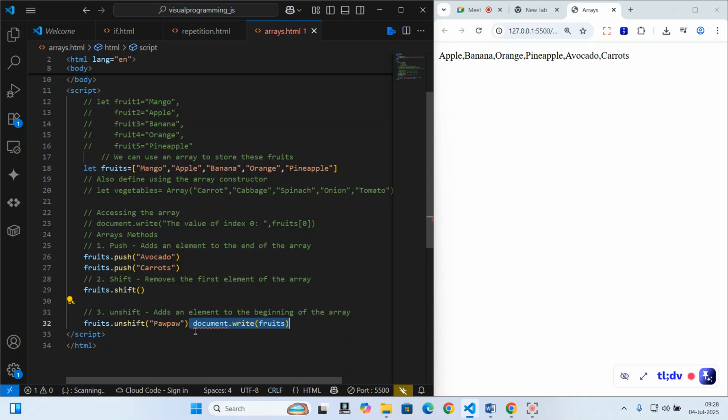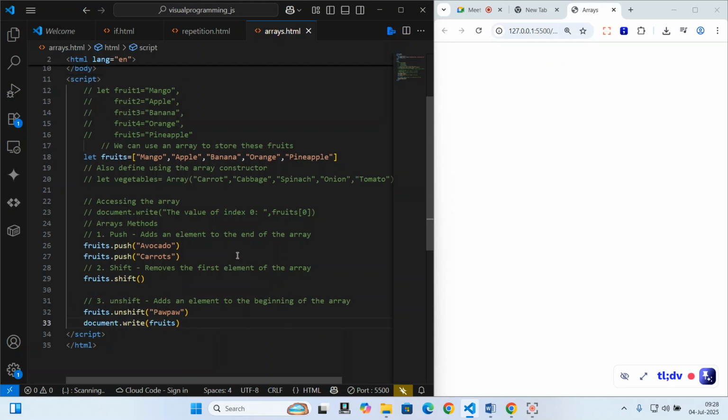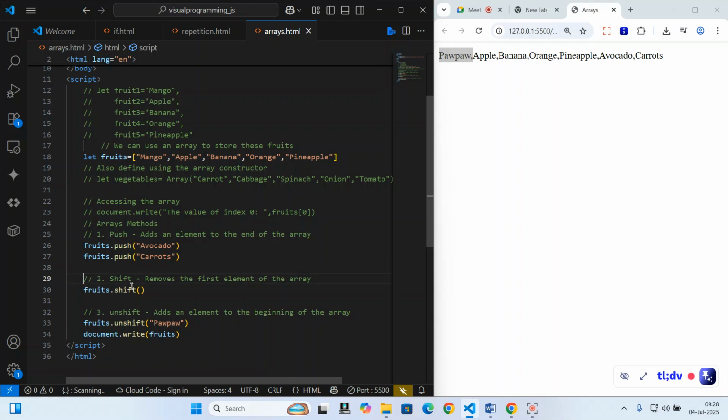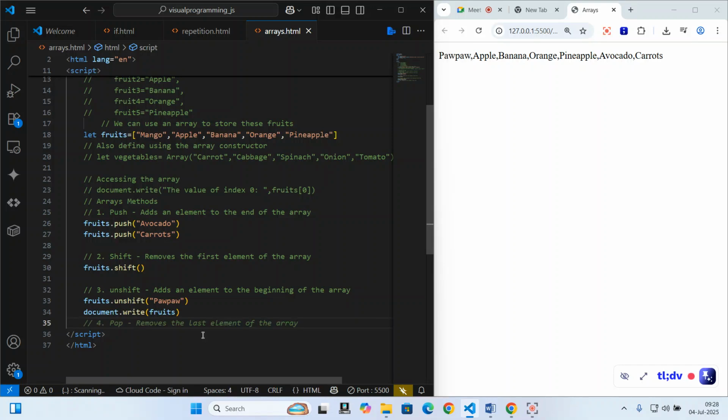Then when I write it down here, I'll now see that purple has been added at the beginning of the array. I started with mango, then I had all these other items, then I added avocado and carrots, then I removed mango using this shift over here. Then now I have added purple where the mango actually was. So you can see it makes it very easy for us to be able to work with arrays.